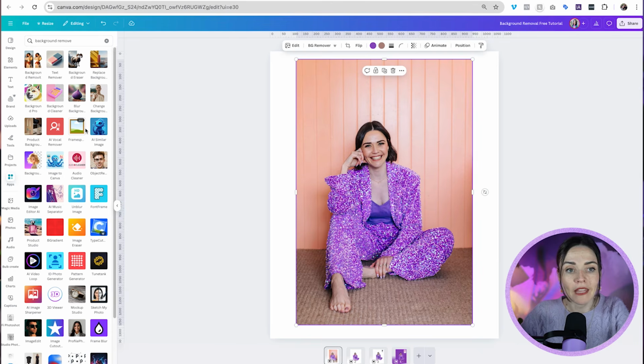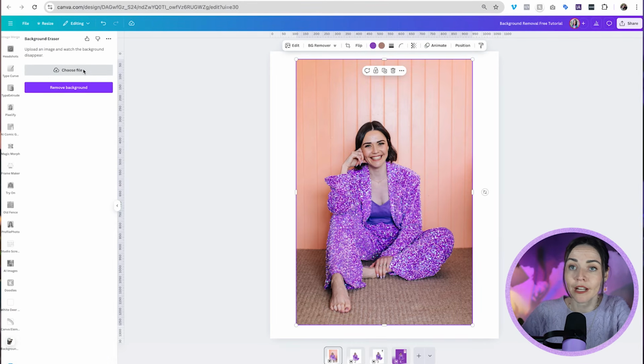Like I mentioned, there are some other apps here. They're not all the same. Some of them, like the background eraser one, require you to upload a file first and then download that edit. It means you have to download your photo from Canva, re-upload it back in here, and then use the background removal rather than just clicking on it and removing the background.